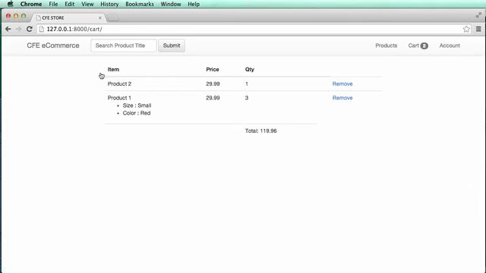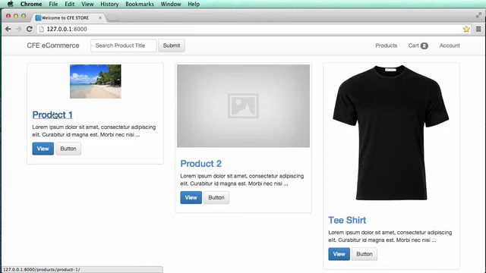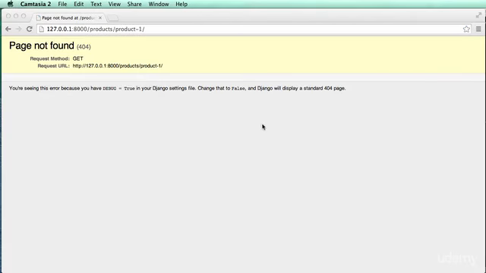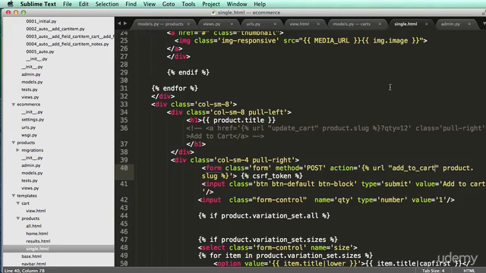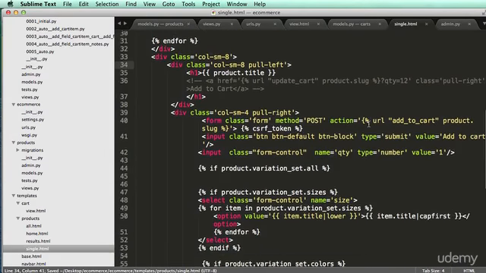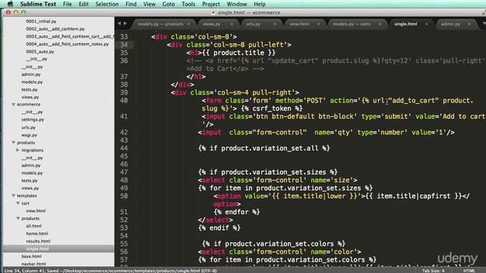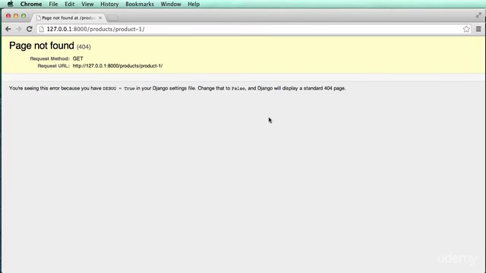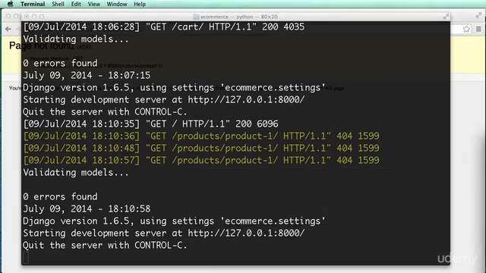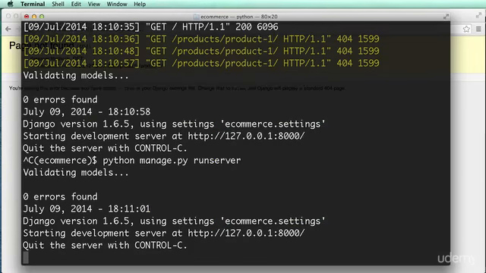So let's actually try this out and go into our product 1. Looks like we're having some issues with that, so let's see why. Single, add to cart should work. I'm thinking it might have to do with our add to cart, since we just changed a bunch of views up. No, that should work. Okay, I'm going to just restart the server.